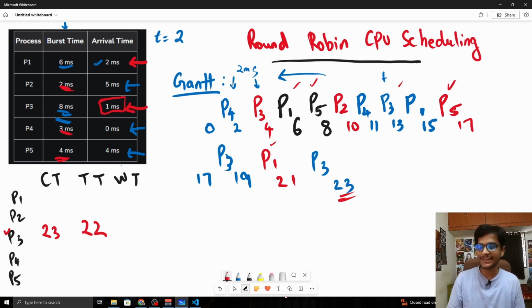So what is the waiting time? Waiting time is the turnaround time minus the burst time. The burst time is 8. 22 minus 8 is 14. These are the values for P3. With this in mind, I think we can move on to code now.